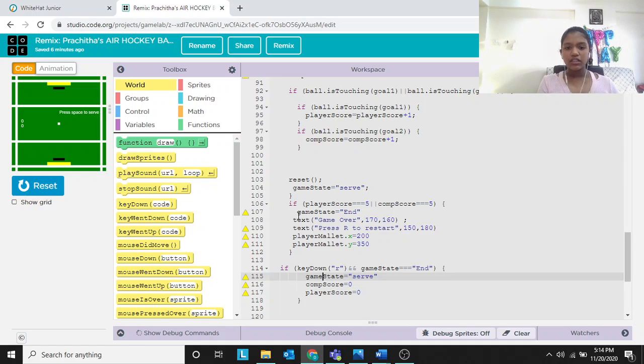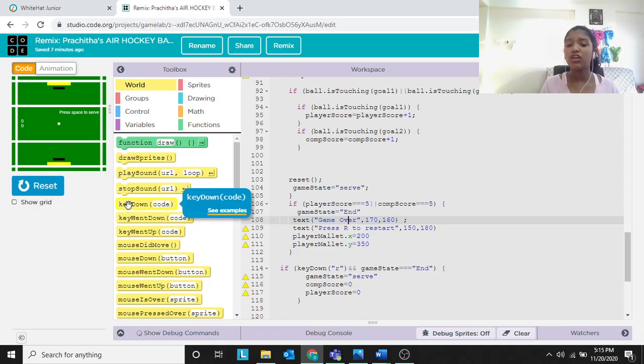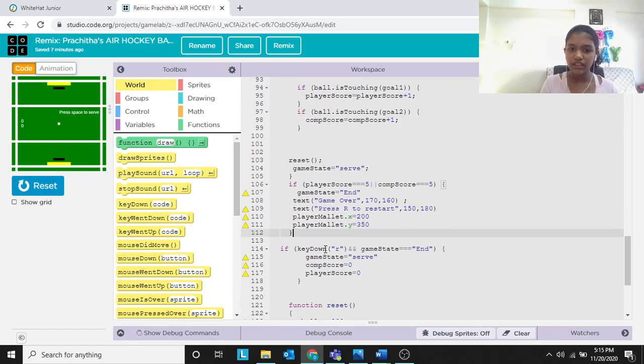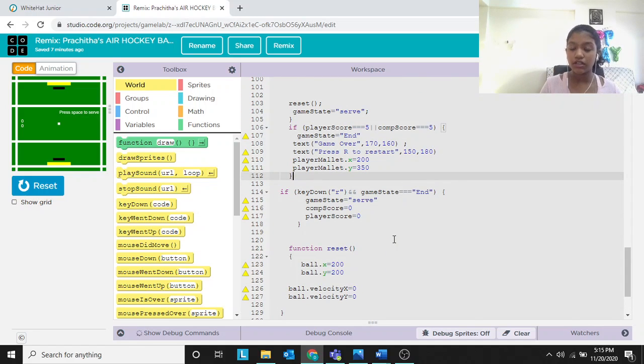Now this text: whenever it's 5 score, the game state should be converted into end, and this should be displayed when any of them gets 5 points. Text game over, in the inverted commas. We have kept the inverted commas, that means we want the text game over to be seen on the screen, and then press R to restart should also be seen.